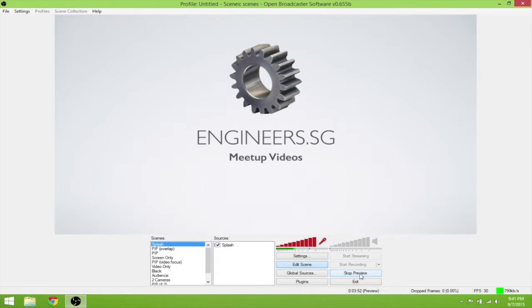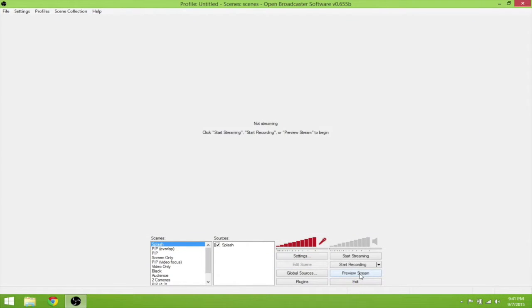This is the preview. Preview doesn't actually mean you're recording. You'll just be previewing the stream. In order to actually do a recording, you just click on Start Recording to actually start recording it. You could also set up a video streaming to YouTube, which I'll cover in a different episode. So right now we'll start recording.